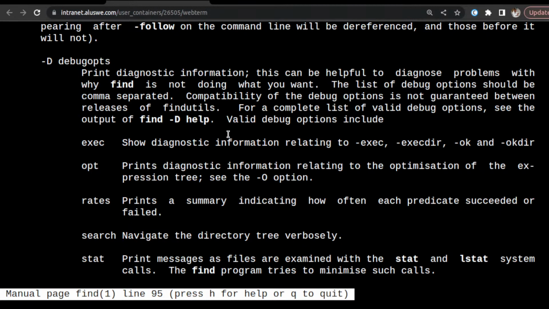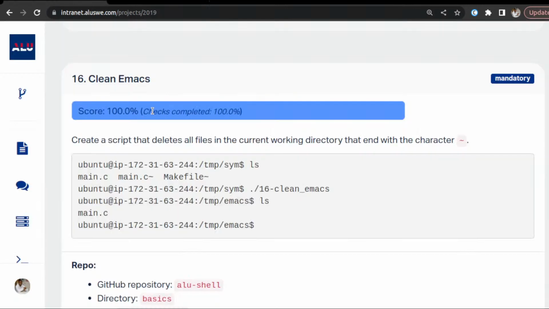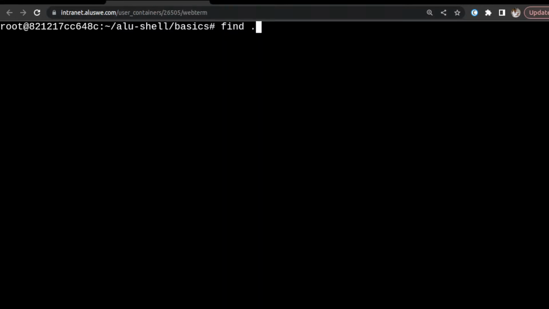There is that waiting time. So the find command, we are finding. If we go back to the instruction again, create a script that deletes all files in the current working directory. Find in the current directory. I want you to find in the current directory.